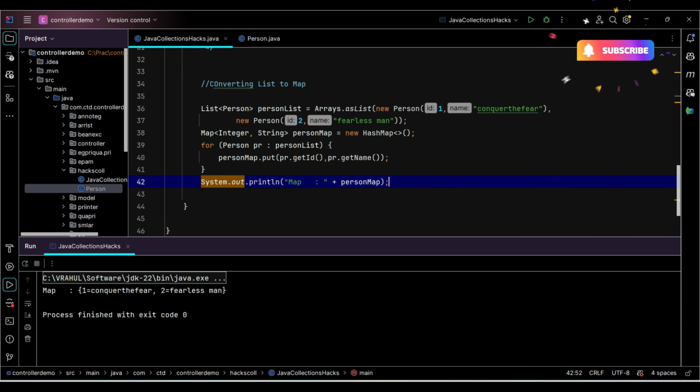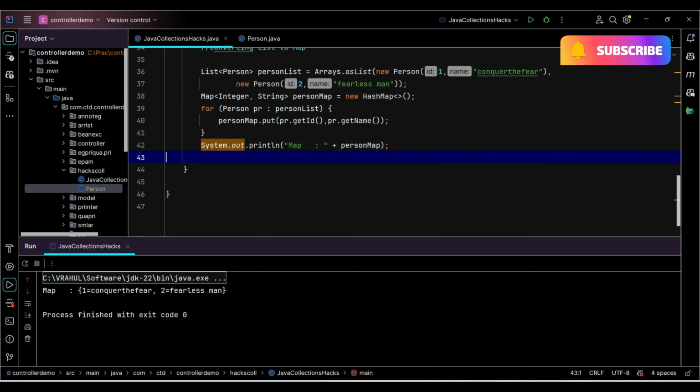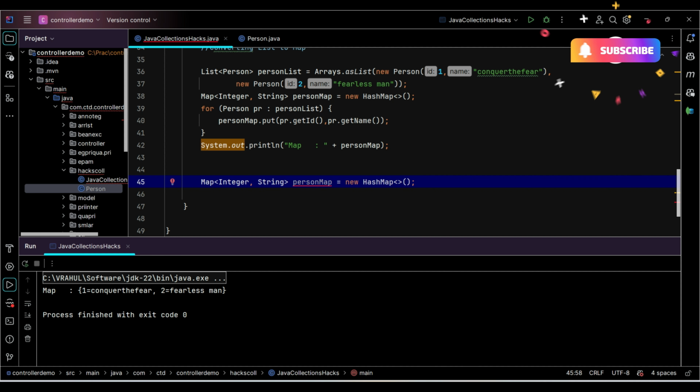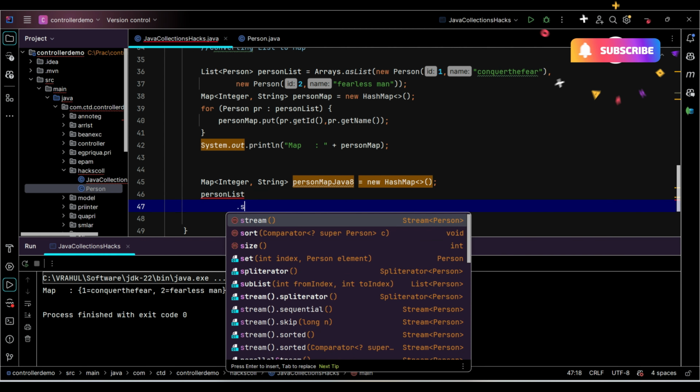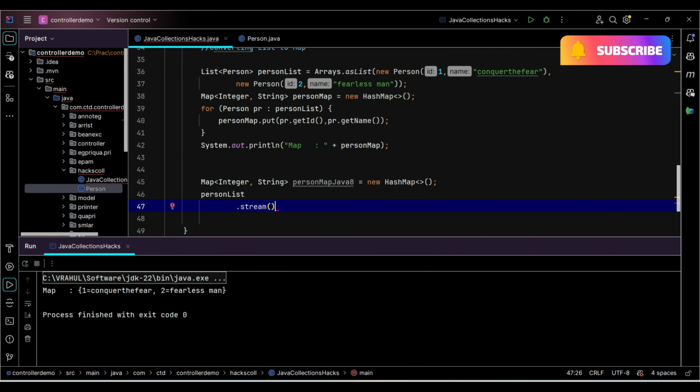Now we have the same list over here. We'll take another hash map, as we wanted a hash map as the output. So here we'll create a person hash map using the Java 8 features. In order to perform any operation, we first have to convert it into a stream. This is one basic step for any stream API, whether you want to perform a terminal or an intermediate operation. This is a must.